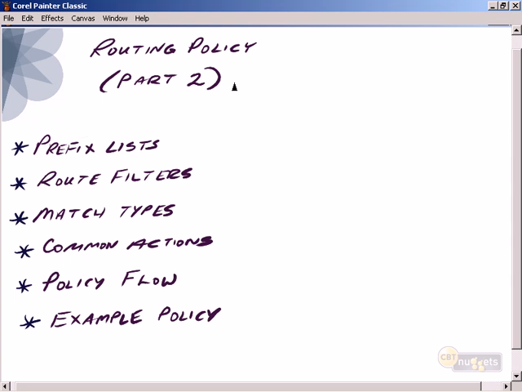Routing Policy Part 2. When you finish up Part 2 of this routing policy section of this CBT Nuggets JNCIA series, you'll be ready to jump into the RIP version 2 lab and the OSPF lab. In this continuation nugget, we're going to explore prefix lists.